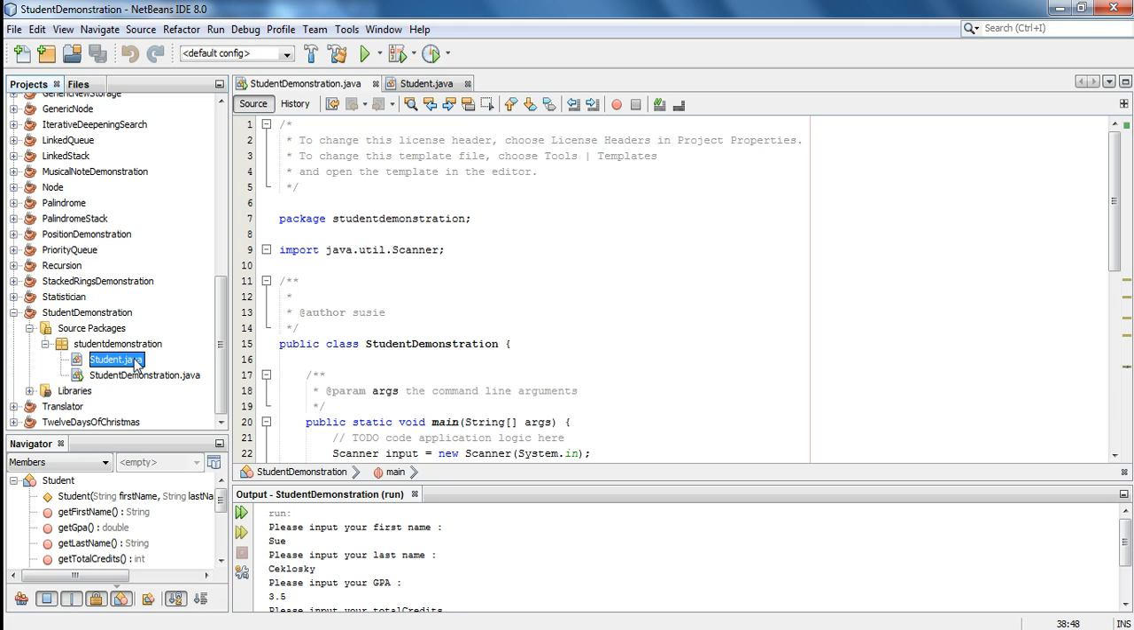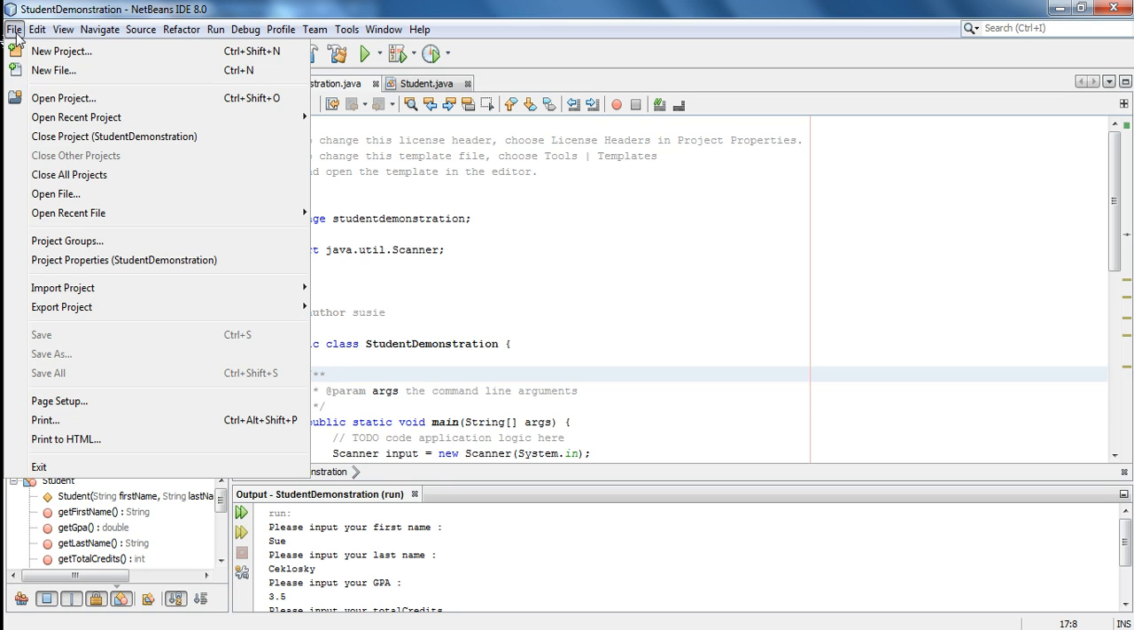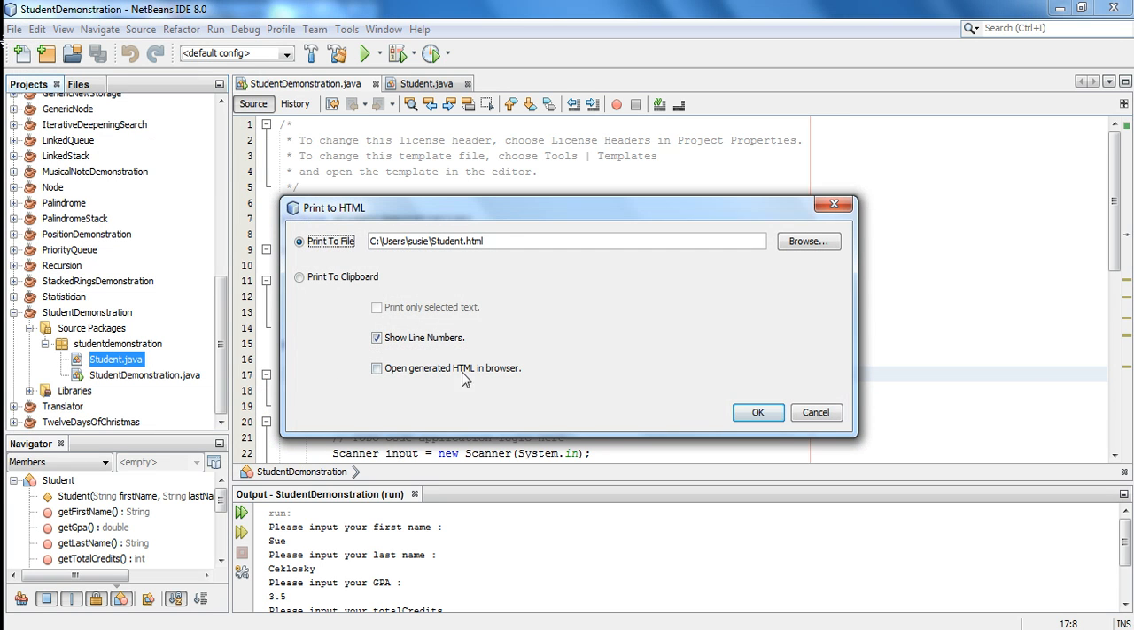If you want a hard copy of your code, if you're one of those people that likes to look at hard copies of your code, you can do that. You select one of your Java files, student.java, go up to the File drop-down option again, and then there is an option for Print to HTML. You select that, it brings up the Print to HTML window, and I always select in this window Open Generated HTML in Browser, and leave everything else the same.